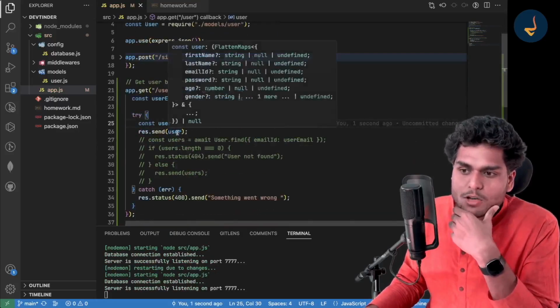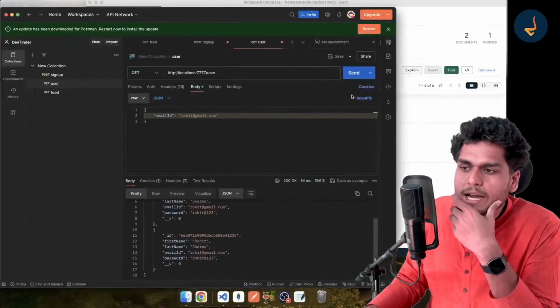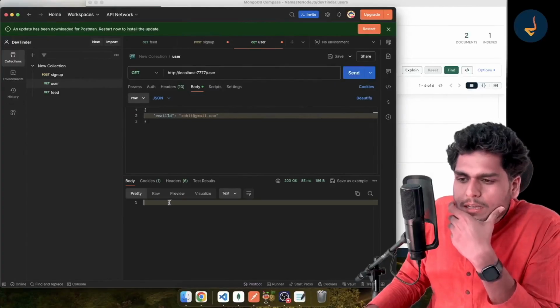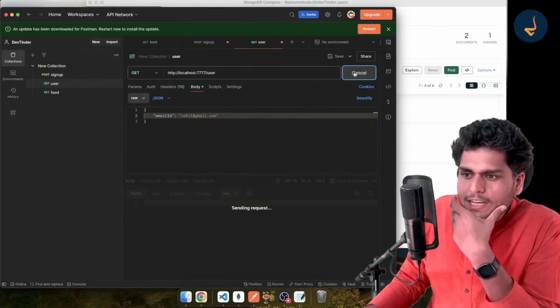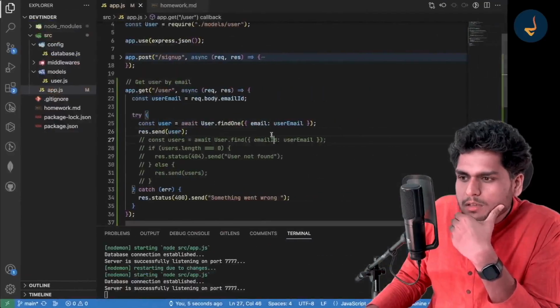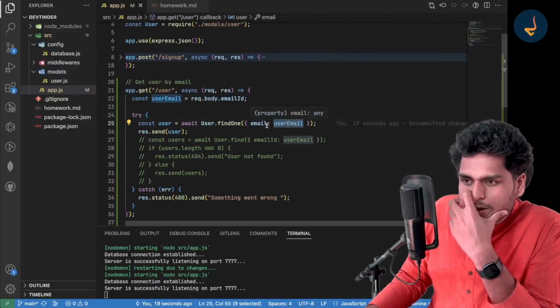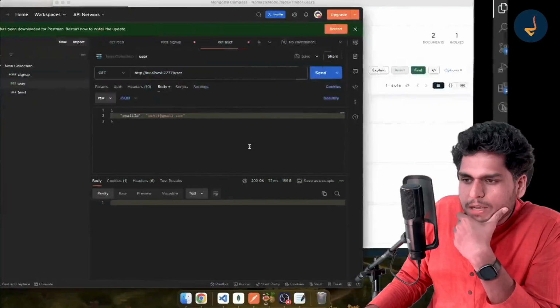If the user was not found, let us just go back. Let us just call this API, right? And it is giving me empty. Why is it giving me empty? User email ID. I have read the email ID. I am finding one with the email ID. Okay. What did I miss?